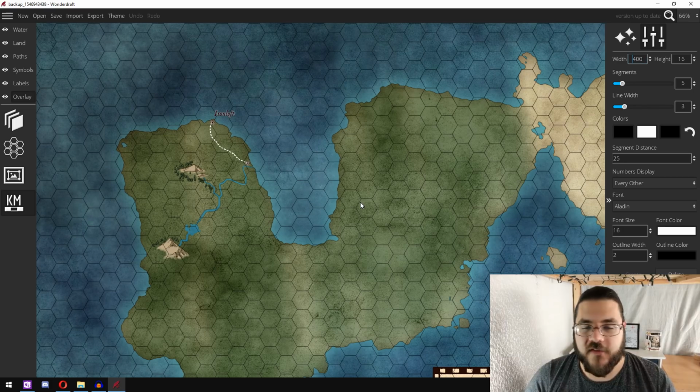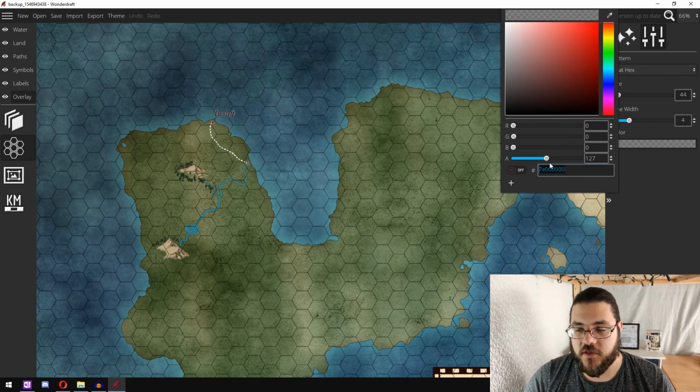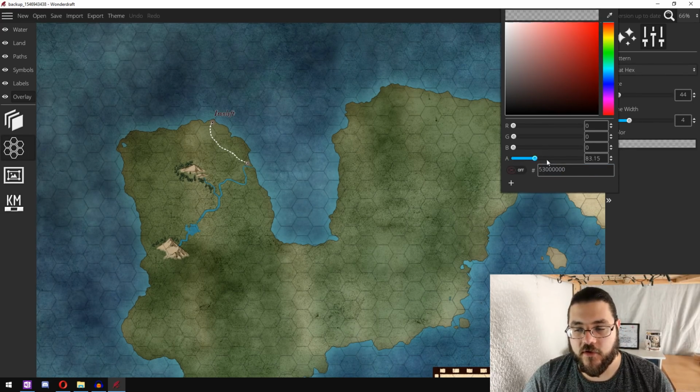Once you're all finished with your map and you are ready to export it, you'll want to decide whether or not to include your grid. If you decide that you don't want to include your grid, just go to your grid tool and change the opacity of the grid here.